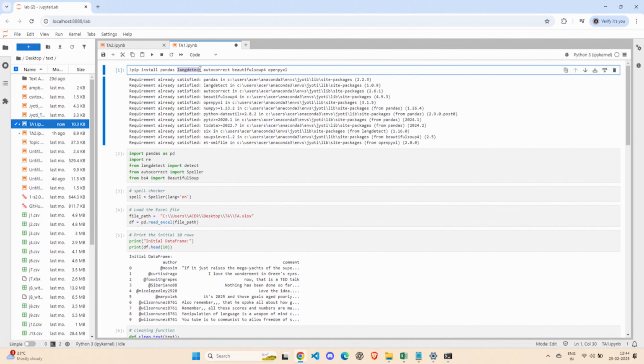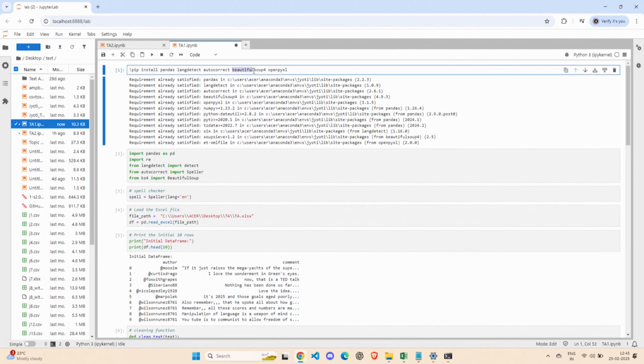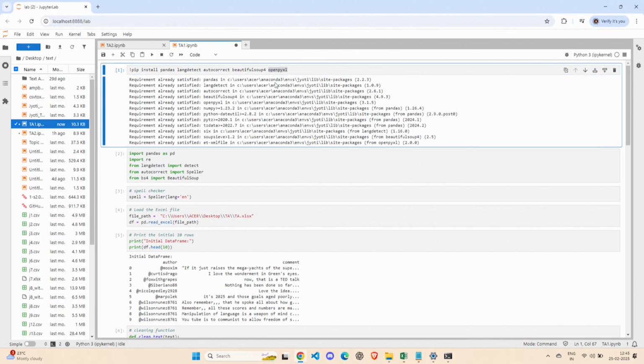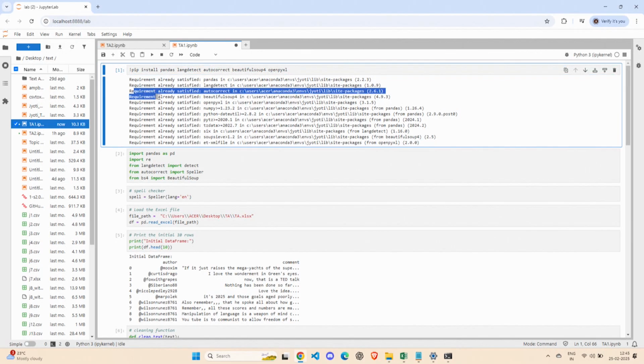Then langdetect is a language detection library that helps determine the language of a given text. Then you have autocorrect, a library for automatic spelling correction in text. Then you have beautifulsoup4, a web scraping library that helps extract data from HTML and XML documents. The last one, OpenPyXL, is a library for reading, writing and editing Excel files, that is, in the .xls format. This command ensures these packages are installed and available for use in your Python environment.